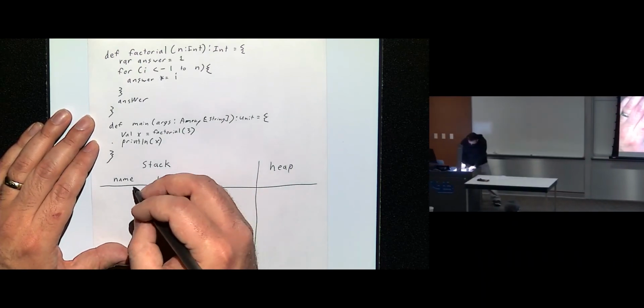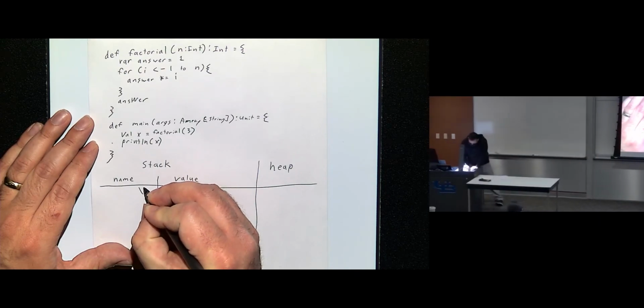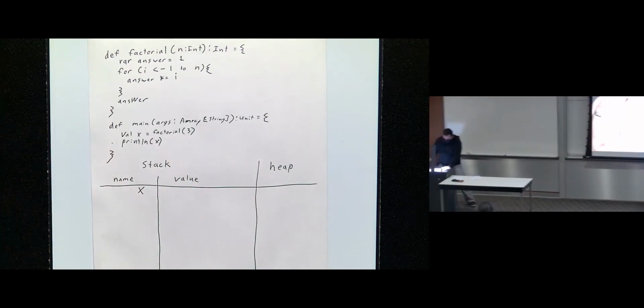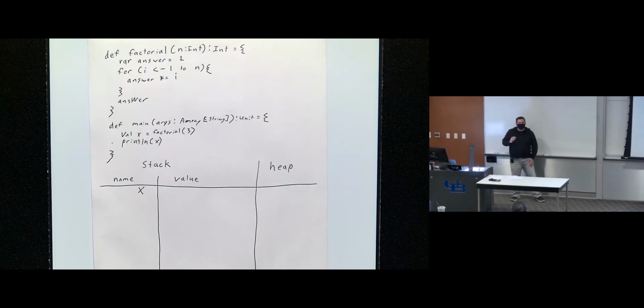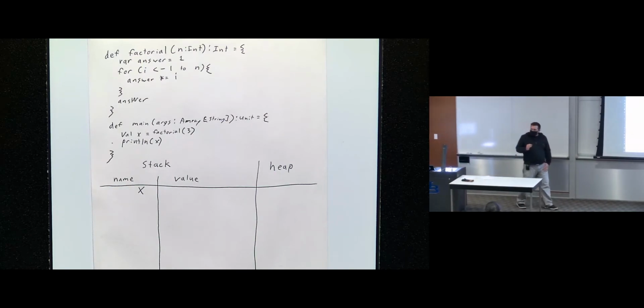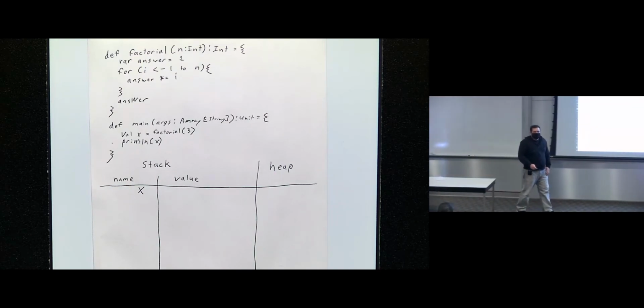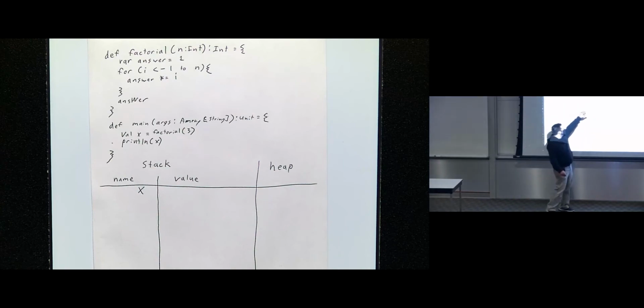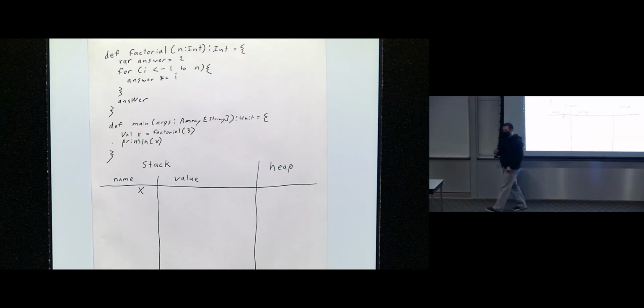Yeah, we're going to call that too late to change. So we're going to put x on the stack, but we don't know the value of x yet. The value of x is going to be whatever this factorial of 3 returns.